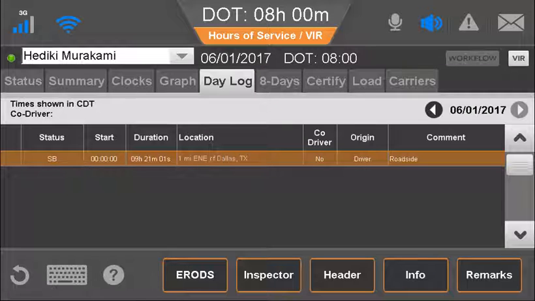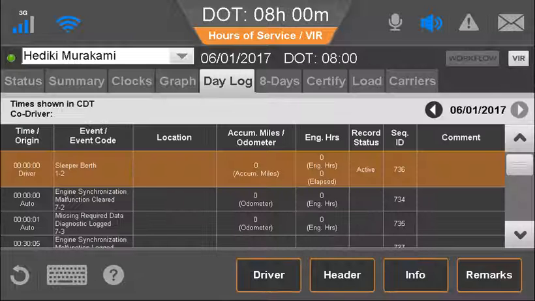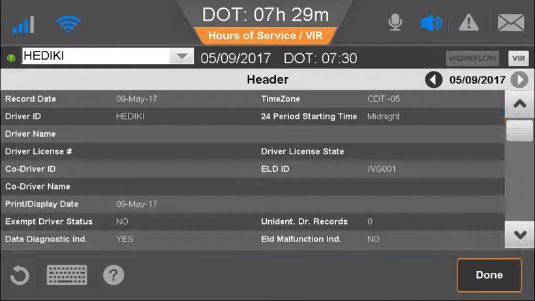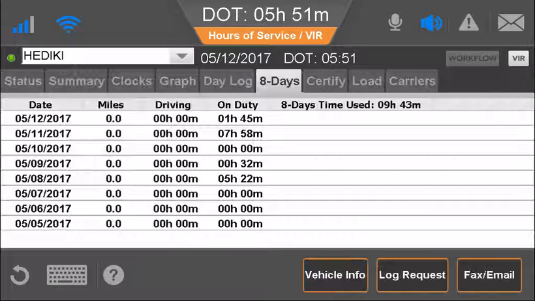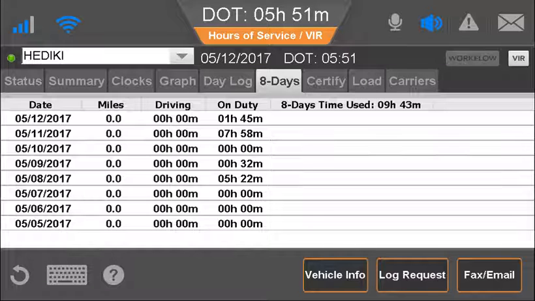During a roadside inspection, the driver can send e-rods if requested, show the inspector mode which displays different information than the default driver view, and show the header that provides additional details for the inspector. The Duty Cycle tab, named for the U.S. or Canadian duty cycle the driver is running under, shows a daily sum of mileage, driving time, and on-duty time. Further details are shown under the Vehicle Info. From here, the driver can request the latest duty status logs from the server.